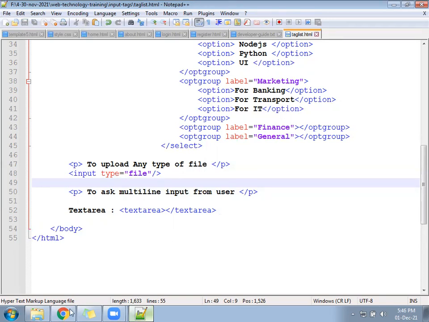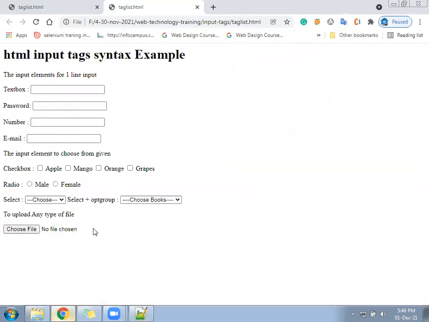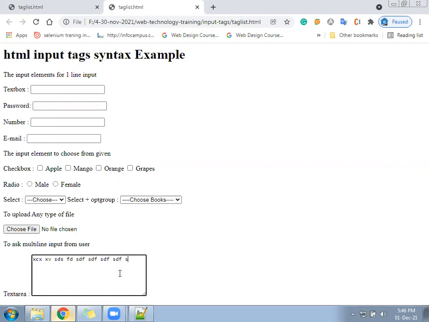Let's come to the browser now. Again, enter the value under the text area. It can be resized also. It is the default size, a small size. You can capture that left corner, right bottom corner, and increase or decrease it, and you can write multiple lines here. Press enter key, it will come to the next line.